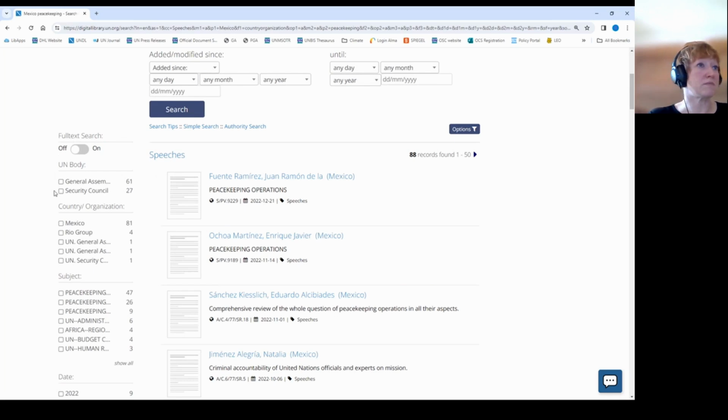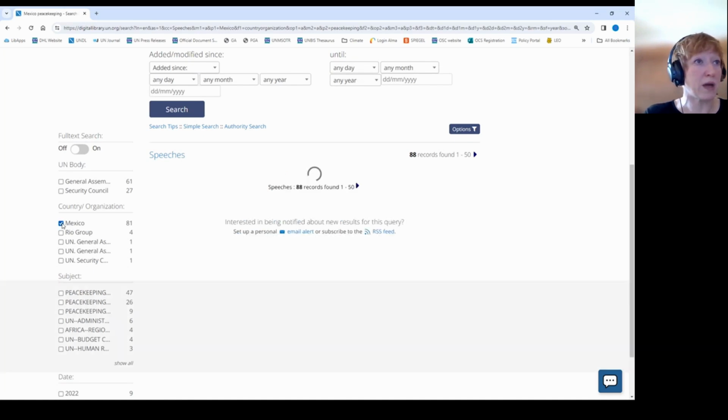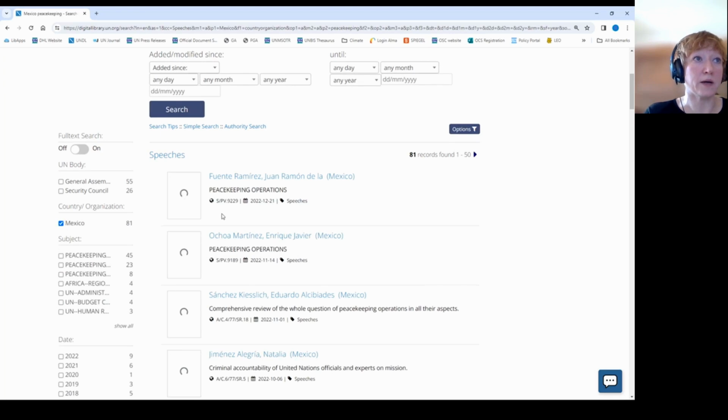Here I can choose if I want speeches from the General Assembly or the Security Council. Here, country organization, I see Mexico. So these are representatives of Mexico. But down here, you see rapporteurs and other president, you have other functions. So if representatives of Mexico were holding these functions, this might appear here. But I'm choosing Mexico. And these are my speeches. So I'm going for the first one.